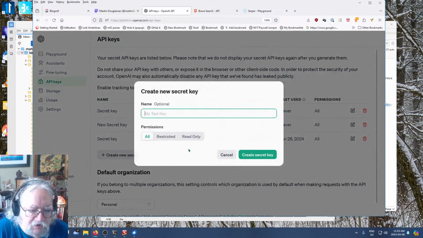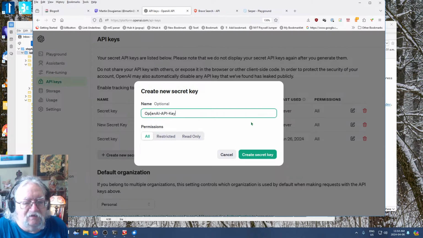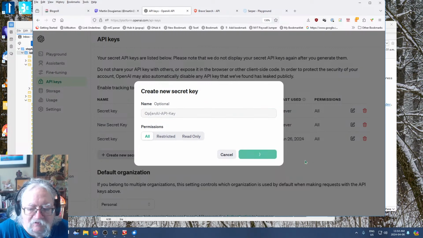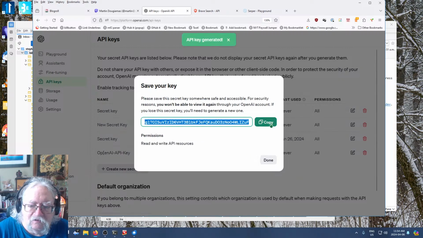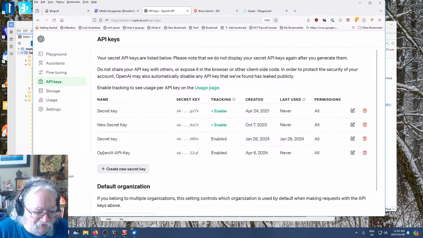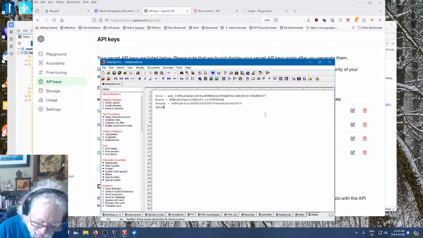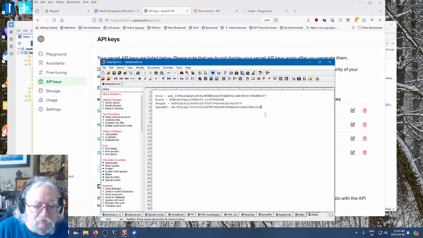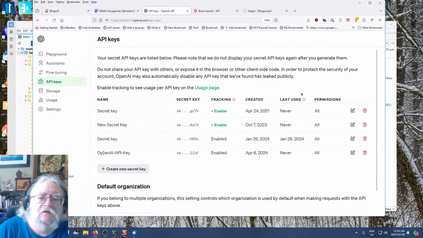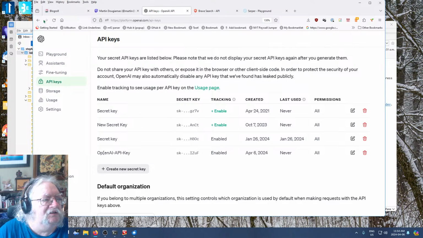So we'll create a new secret key. OpenAI API key. Create secret key. Copy. Done. And again, we'll never see that key again. And that's why we do it like that. Okay. All right, so now I've got all my keys as required. Let's go back.